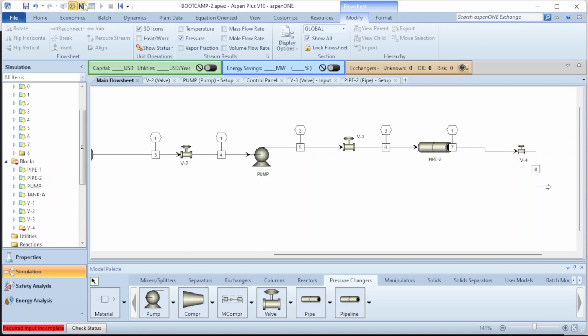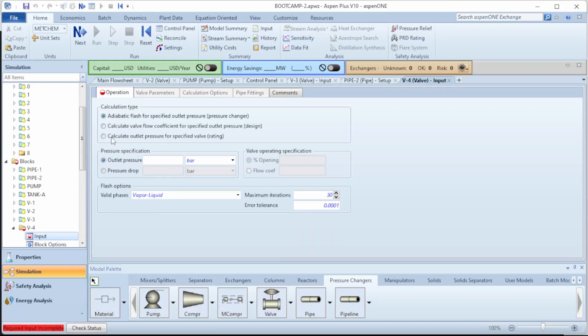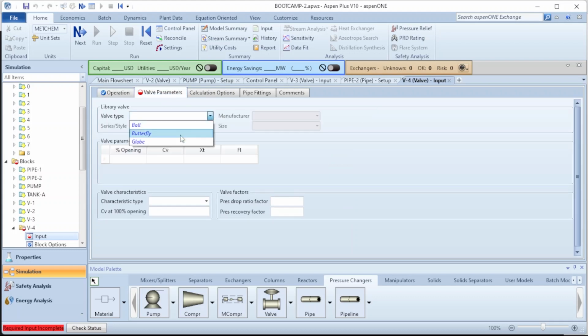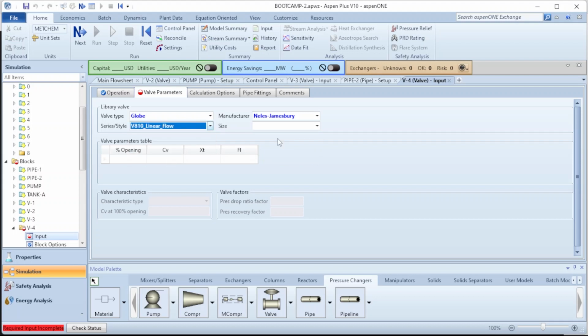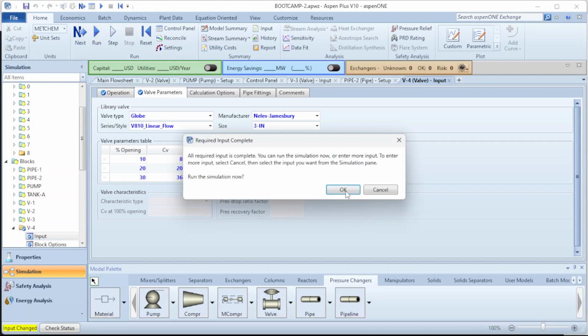Now we have to specify the valve. So it's a globe valve again. A globe valve, calculate rating 50%. So globe valve, the same manufacturer. Style is now a linear flow. We want to decrease the turbulence. A linear flow, and now it's 3 inches. It has been developed. So now we have to run. So you go to next and run it.